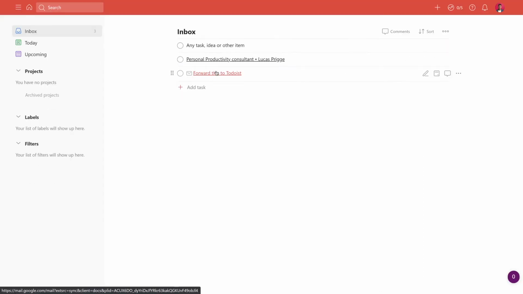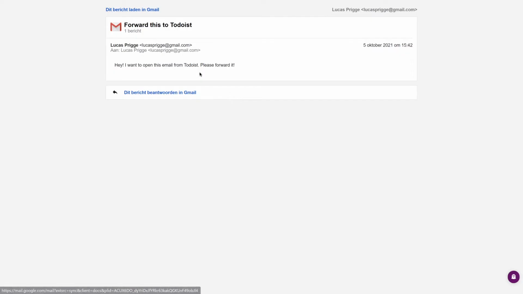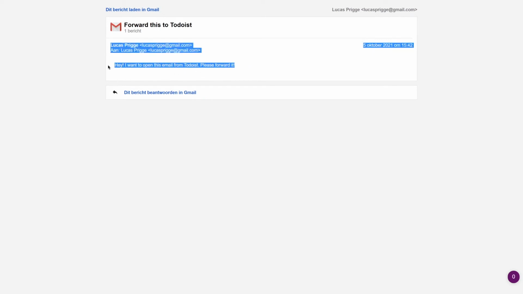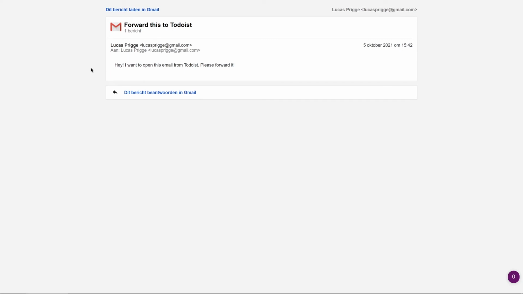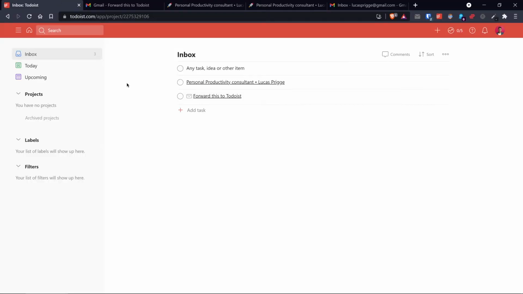It's been added to our inbox, and it's even been signified as such with this email icon here. So what happens when we click it? It will just show the email with its content directly from Todoist. So those are a few ways to capture items from various sources into your Todoist task manager. As you can see, very easy to do. Same is true for various other ways to share items.